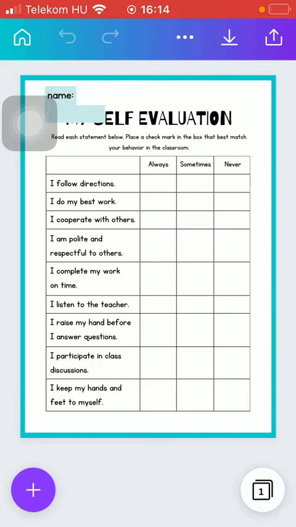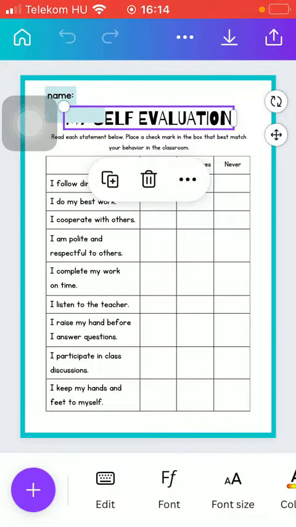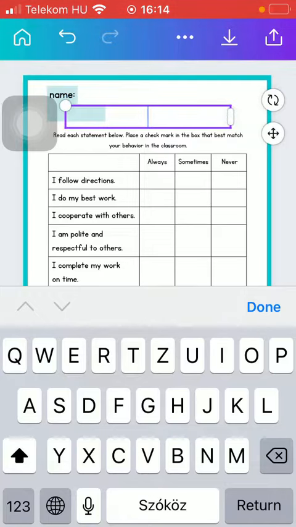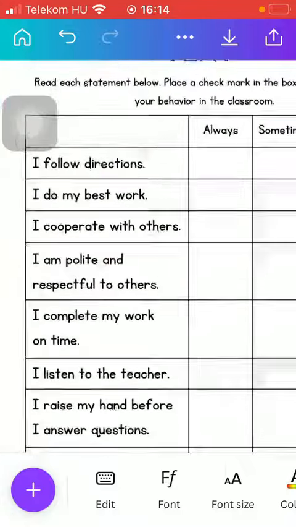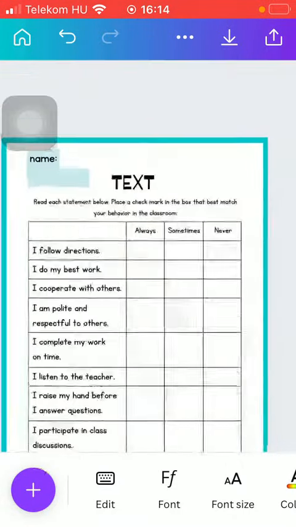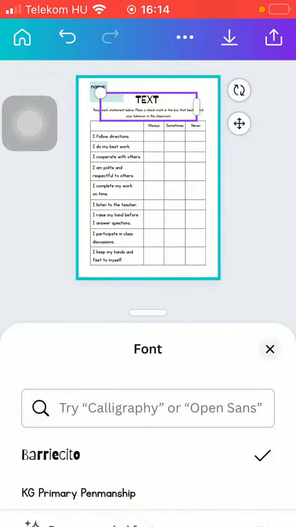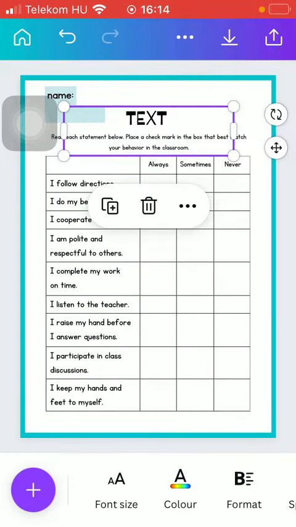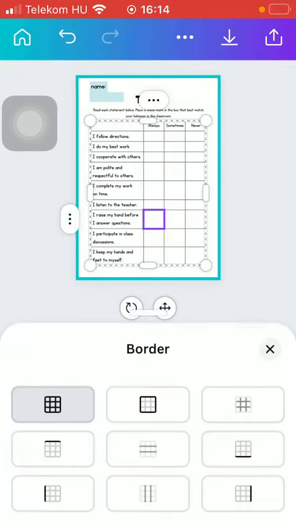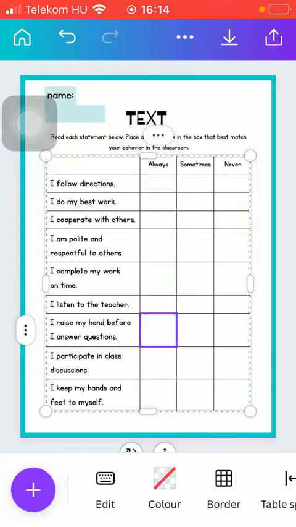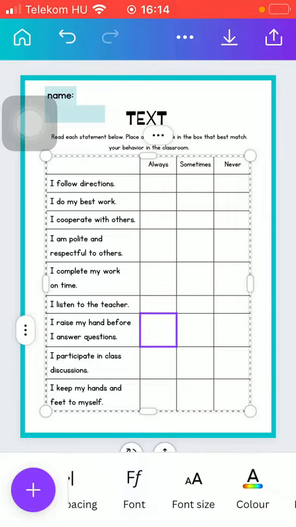Then once it is loaded, you should tap on the title or any of the text items or data and delete it and start typing in your text to customize your worksheet. Here you can change the font size, the color, the format. You can change the borders as well as the table spacing, the font.